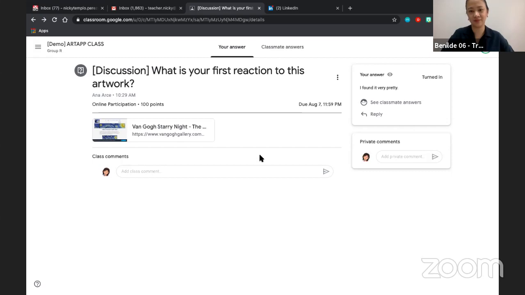But when I give them a grade, it's based on their answer and their reply to the answer of their other classmates. Just to make sure that they're reading the answers of their other classmates and that they're interacting. Kasi nga hindi tayo face-to-face. So ito na yung parang pinaka-interaction na pwede nating ibigay among our students with each other. So, yan po itsura.